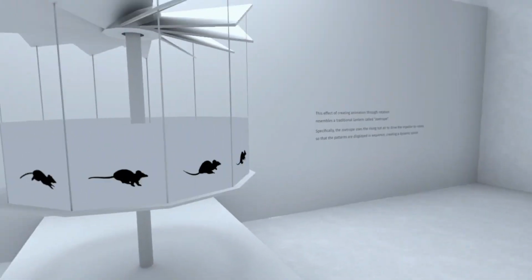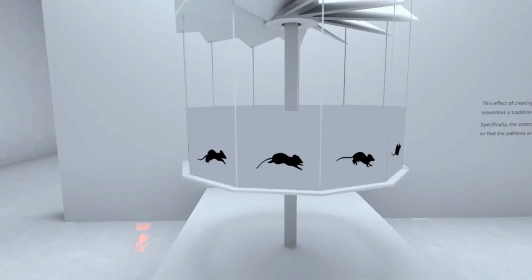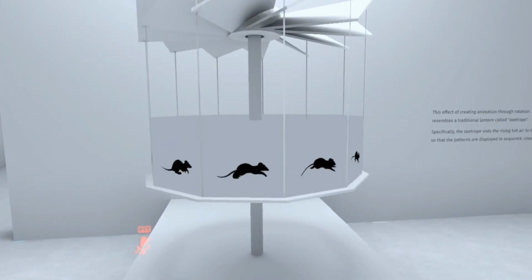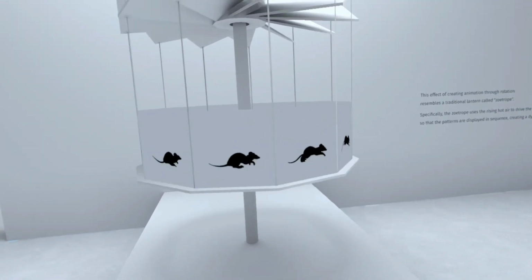This effect of creating animation through rotation resembles a traditional lantern called zoetrope. Specifically, the zoetrope uses the rising hot air to drive the impeller to rotate, so that the patterns are displayed in sequence, creating a dynamic scene.